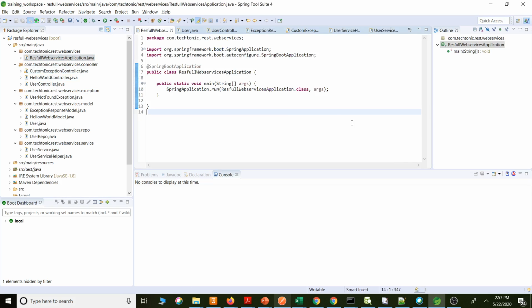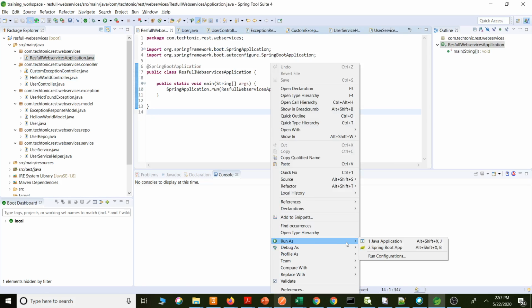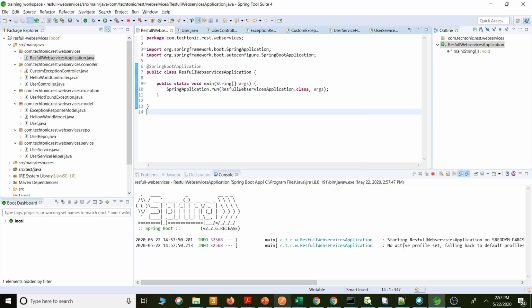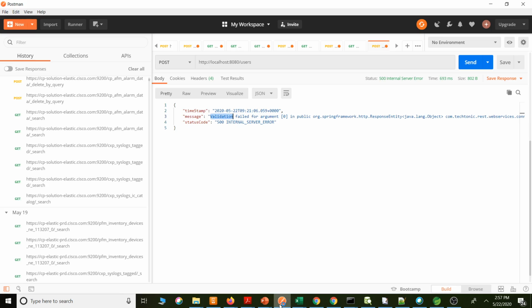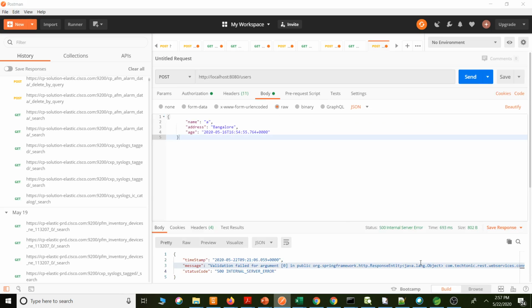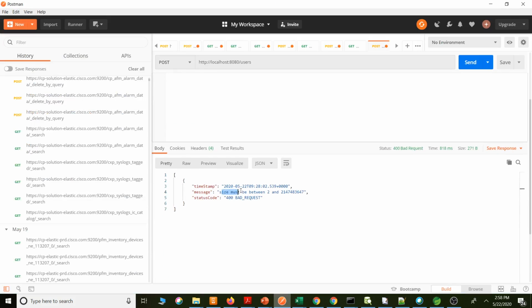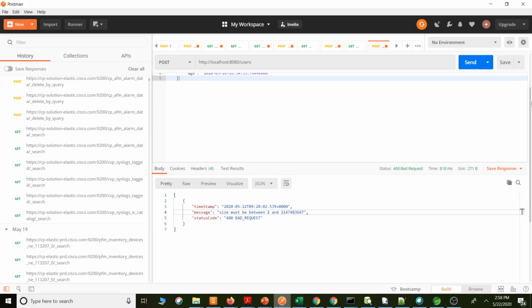Let me start the application. Once the application is up, we can see the validation error. Before customizing it, Spring is throwing this very detailed message. We don't need to throw a detailed message; we can throw a custom message to the consumer. Size must be between 2 and 214. For which size, we don't know. Is it for name or is it for address? We don't know. Okay, this we will also customize.